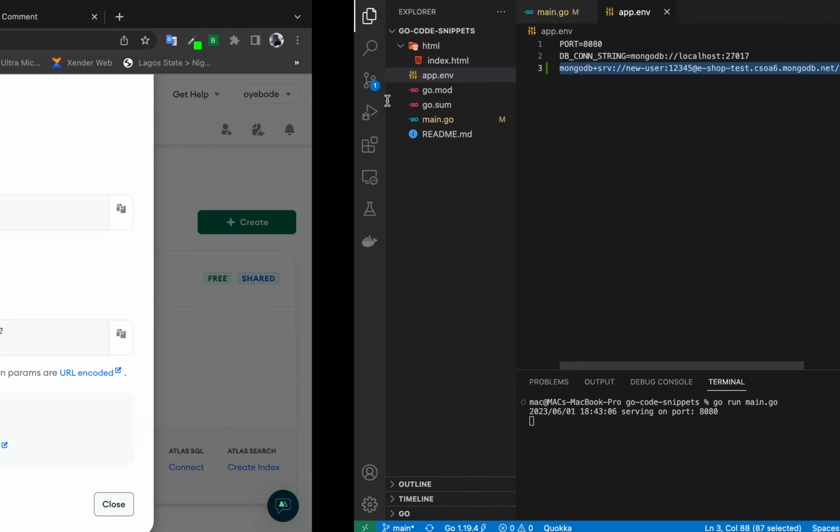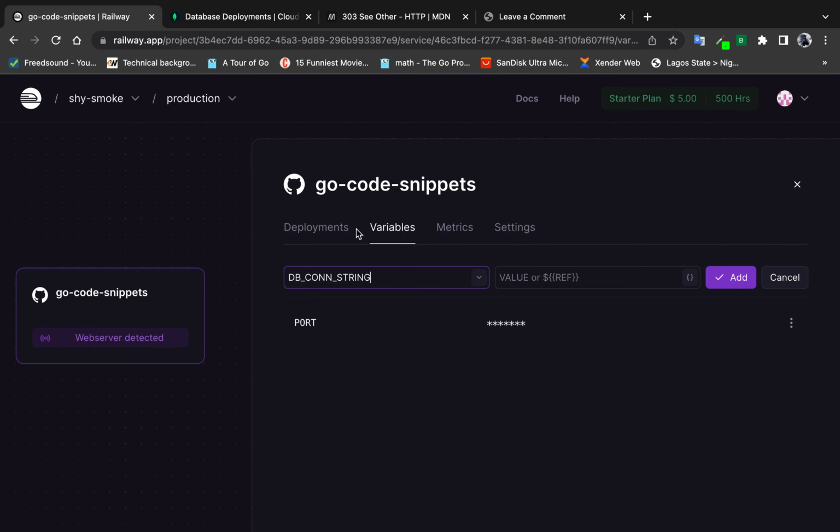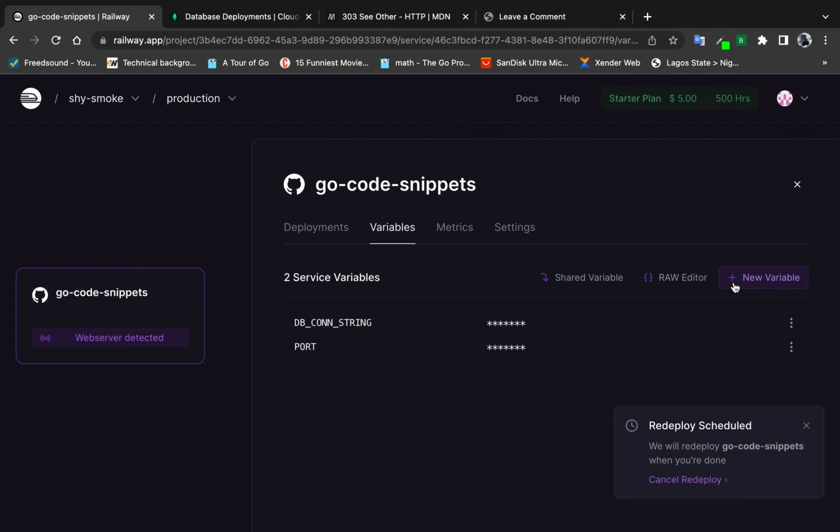That is going to be the value for the environmental variable I'm adding. So I'll just paste that here. Then I'll add it. So that is it. It says we deploy scheduled. We will deploy when you are done. So it's just telling me that it's going to deploy when I'm done adding these environmental variables.